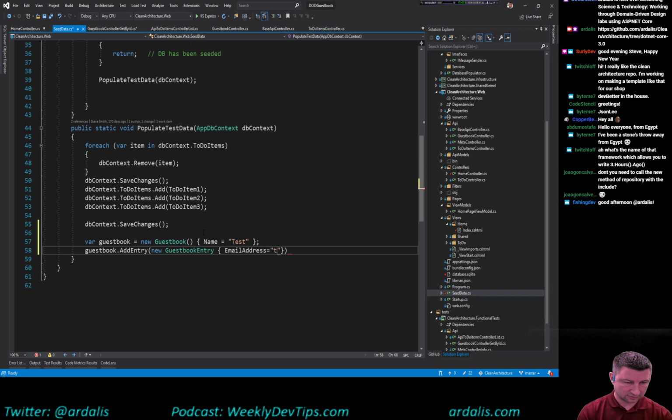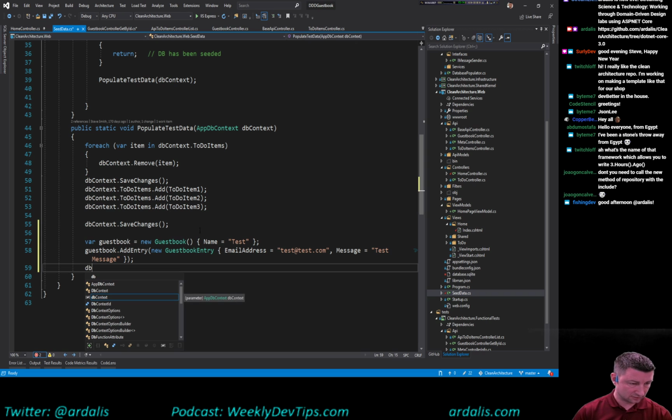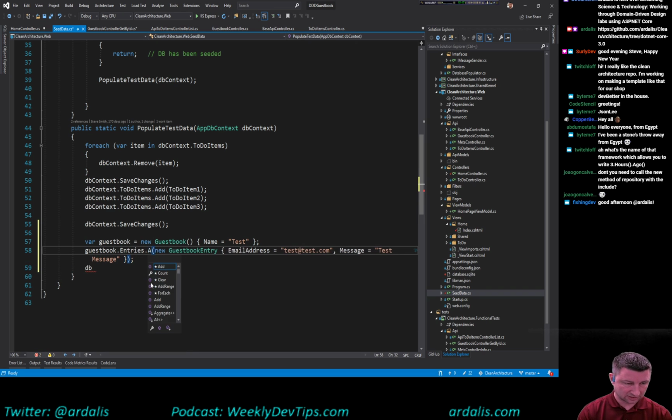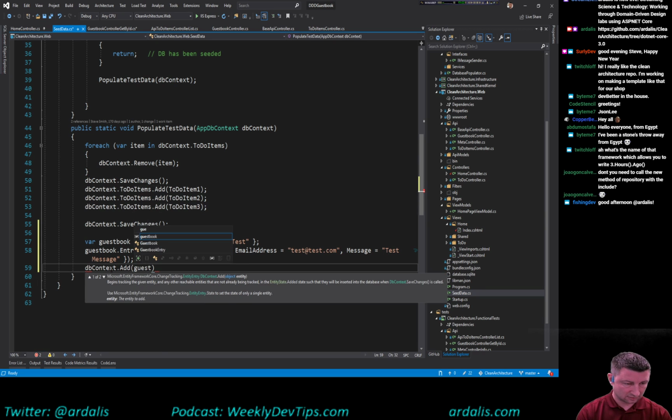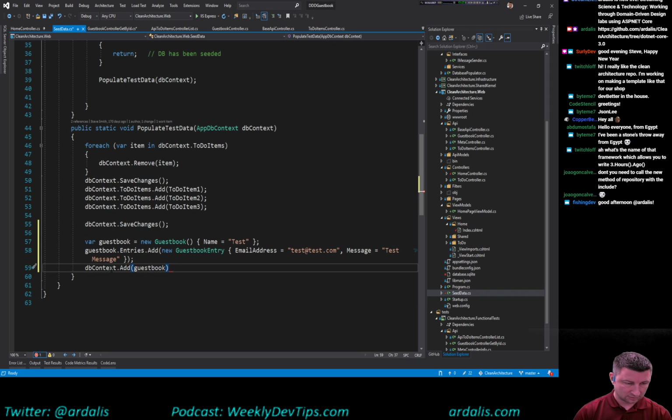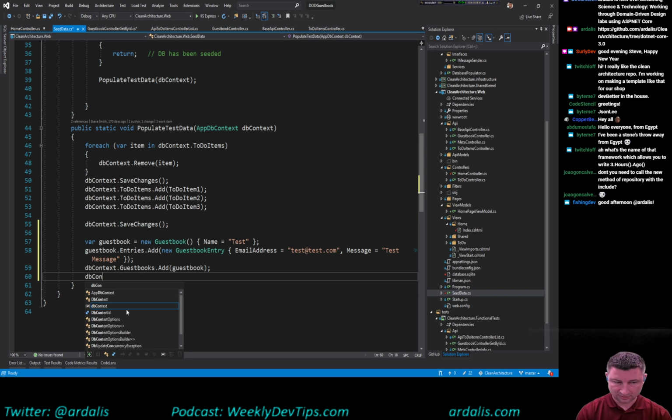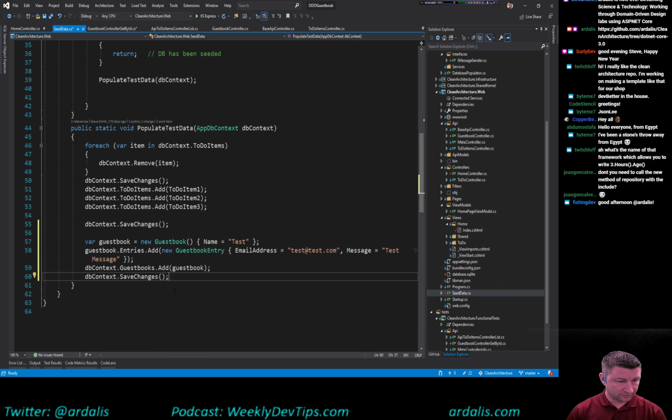Email equals test@test.com. Message equals test message. Alright. And I didn't want to do that. I wanted to do entries.add because it told me to do it that way. dbcontext.add guestbook. There we go. dbcontext dot save changes, right? Alright, now that should populate our test data.